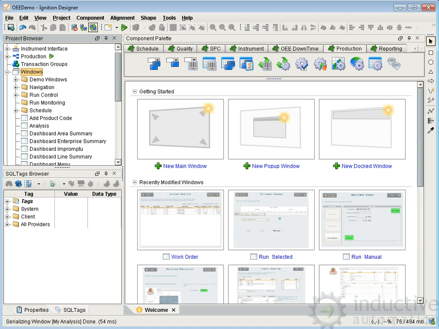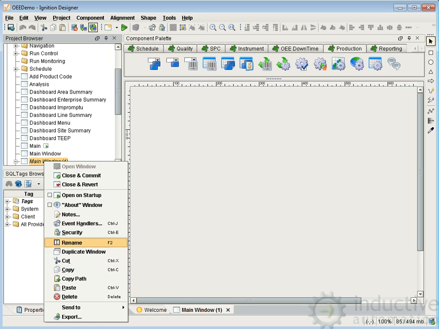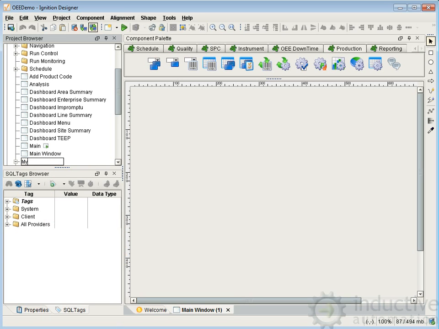Now we're going to create some analysis screens. And I'll rename this to My Analysis 1. And if we go over to the Production tab, we have some components there.